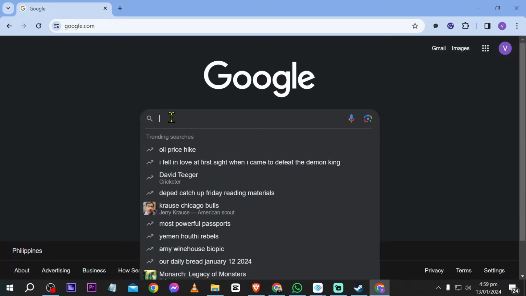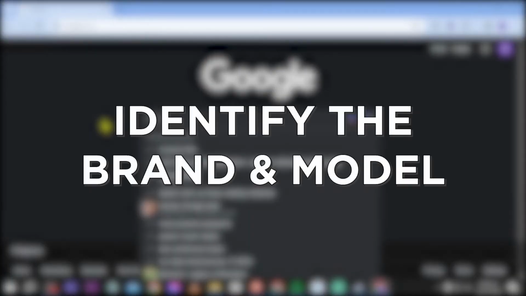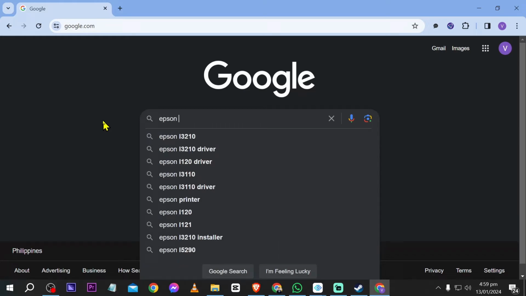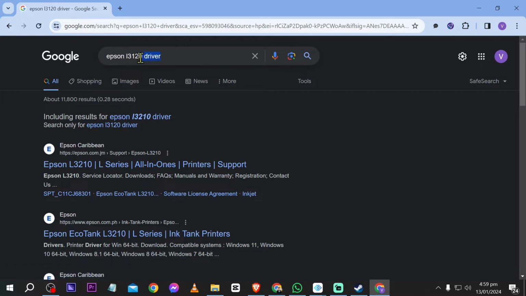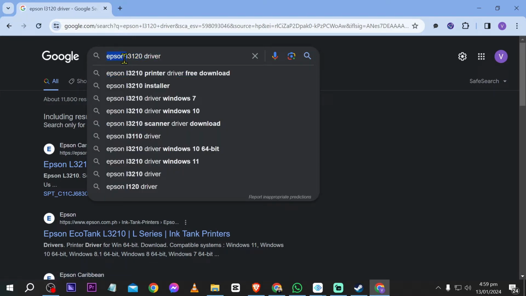So the first thing that we are going to do is identify the brand and the model of our printer. So for example, in my case, I'm just going to go ahead and look for this one here. This is actually my printer. So this is Epson L3120. I'm just going to go ahead and look for that in Google. So I'm just going to go ahead and type the brand, the model, and then the driver for this one.